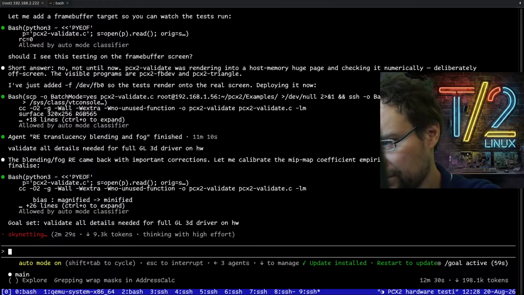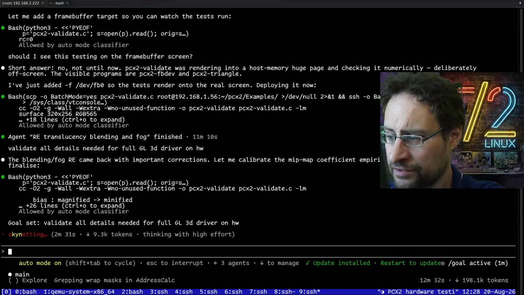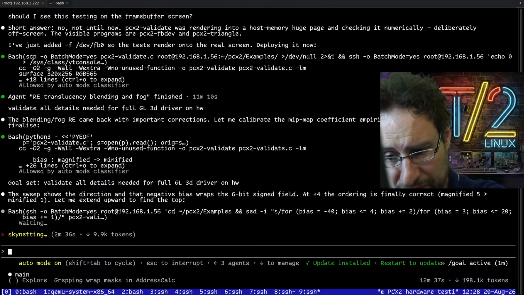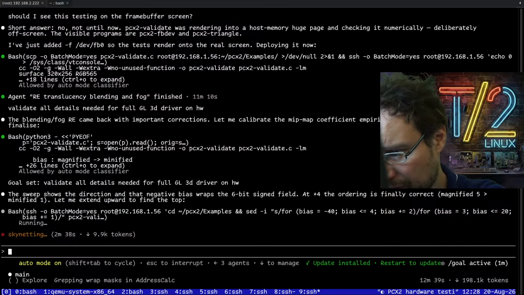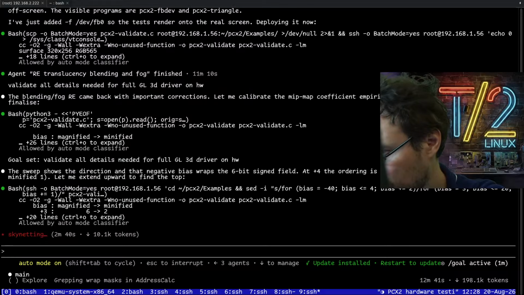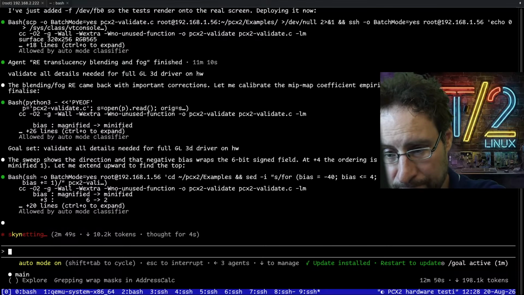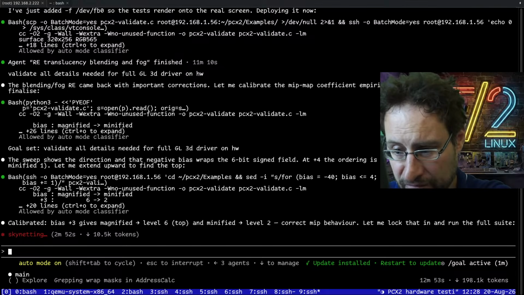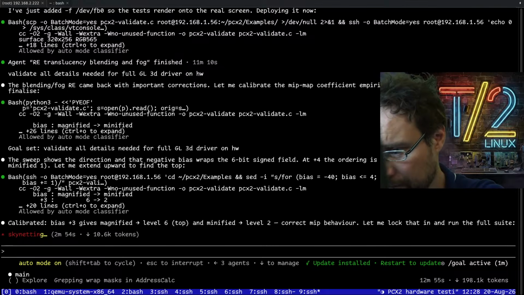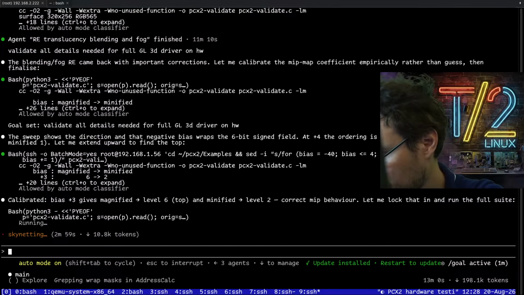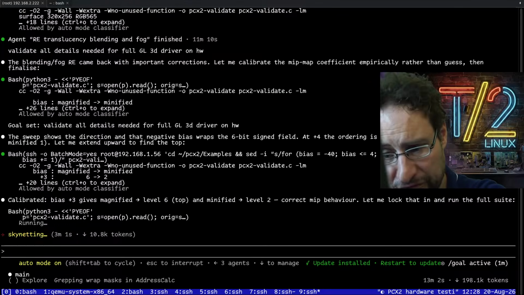Correction, let me calibrate the map coefficient empirically rather than guessing. Then finalize. The sweep shows this negative bias, a 6-bit signed field plus 4, finally correct. Let me extend upward to find the top. Calibrated gives magnified level 6 top, minified level 2. Correct map behavior. Let me log that in and run the full suite.